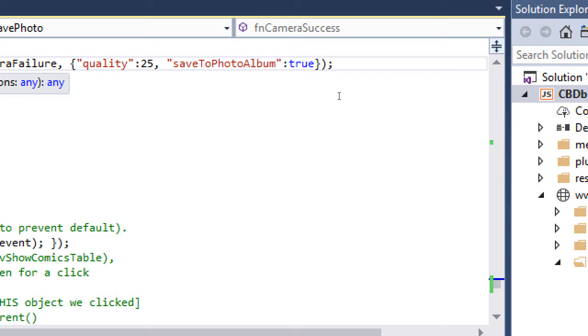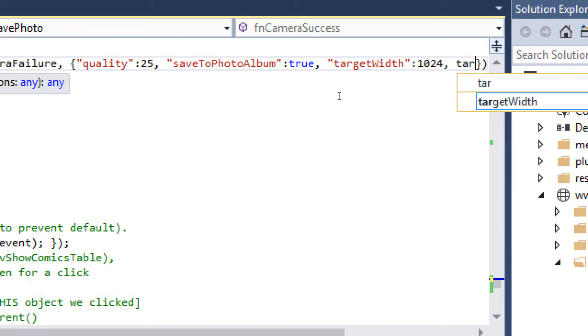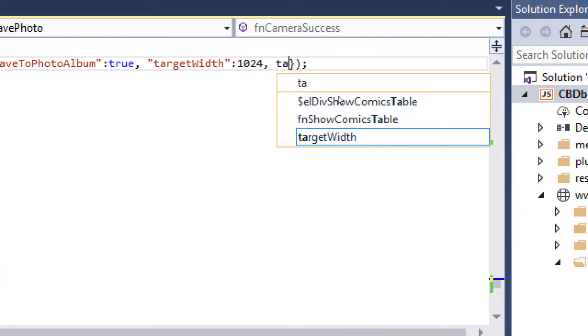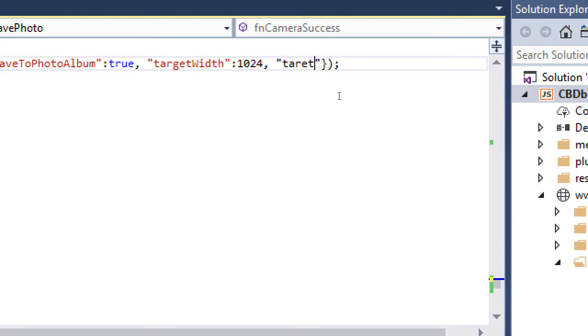True. I also want to say target width, colon, say 1024. This is a number, no quotes. Target height, and 768. Don't have to specify units, it assumes pixels, or it expects pixels.